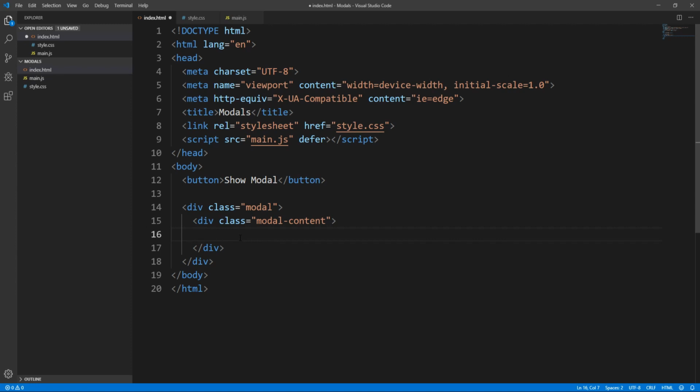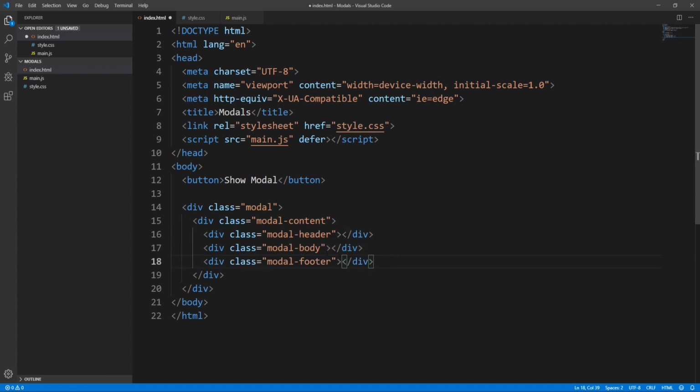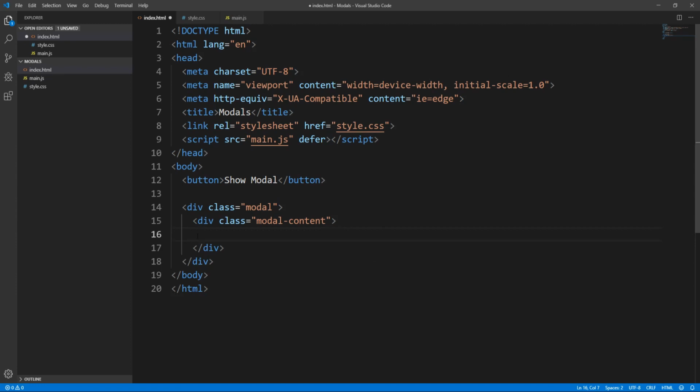We could, for example, follow the Bootstrap framework structure by separating modal content into modal header, modal body, and modal footer. However, let's keep things even more basic and generic and flexible by simply adding all content in here without separating it into sections. So let's add an H1 heading with the title, modal title, and a few paragraphs with lorem ipsum text.